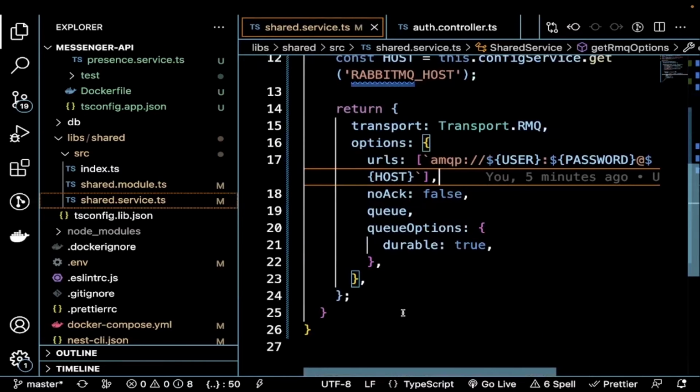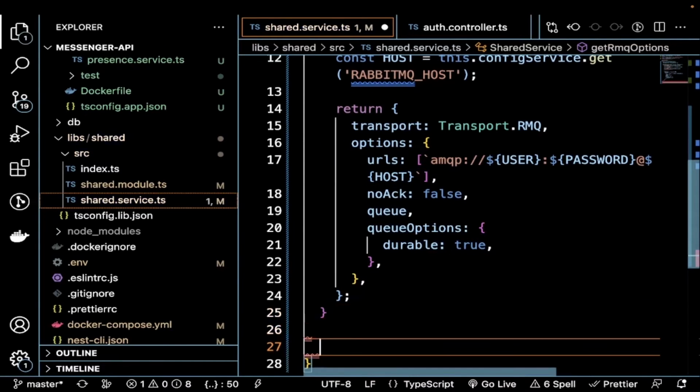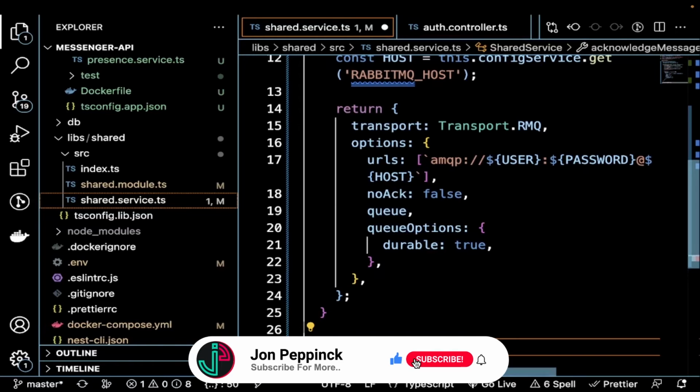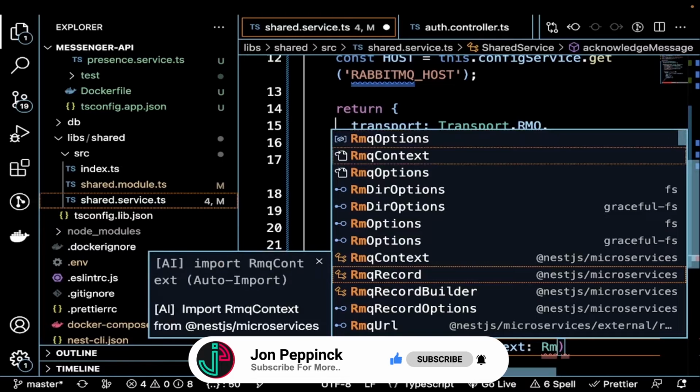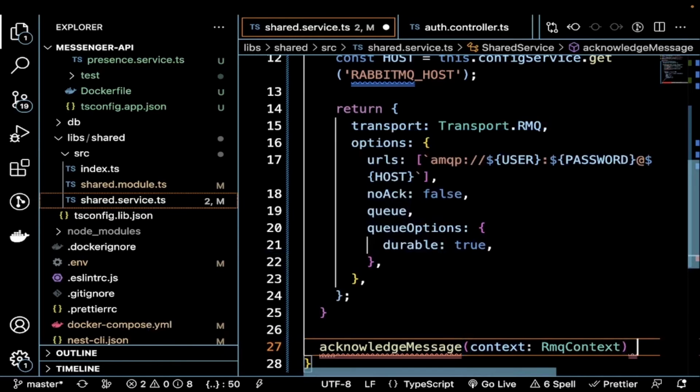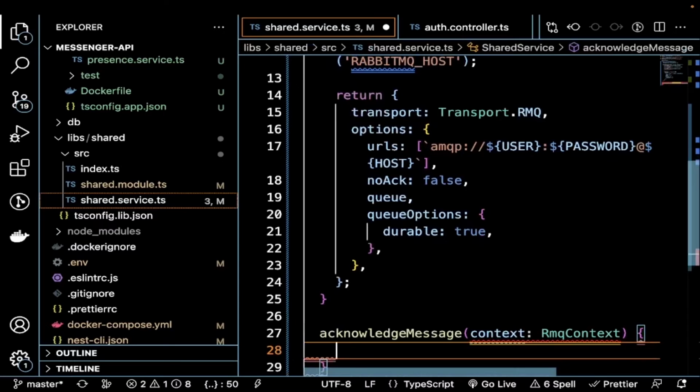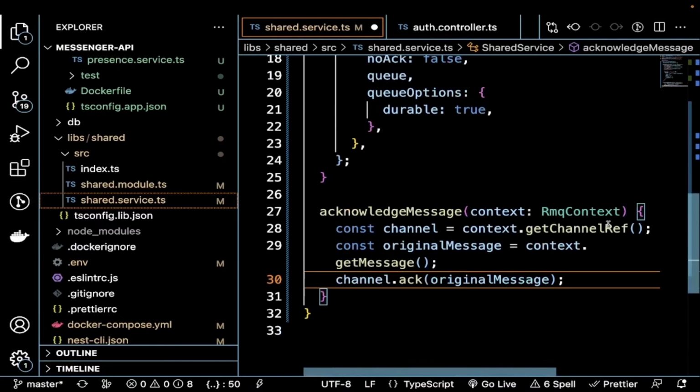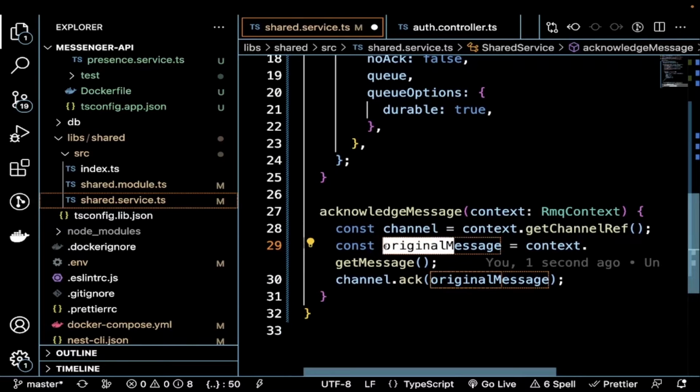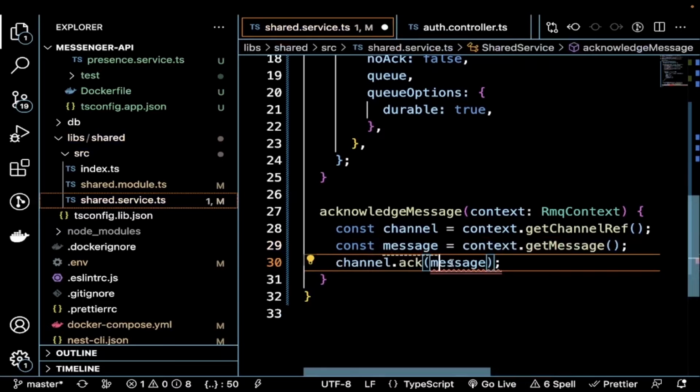And in our shared service, we can have a method and we can just call it something like acknowledgeMessage. So that's going to take the context, which is the RabbitMQ context. And essentially it's not going to return anything. It's just going to acknowledge the particular message. So let's just call this message here rather than original message. And that's pretty much all there is to this here.